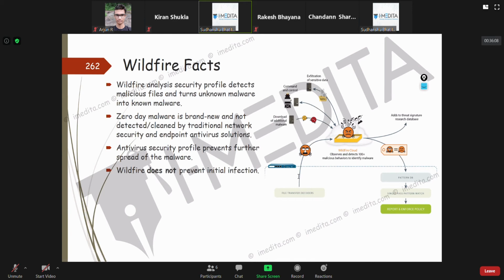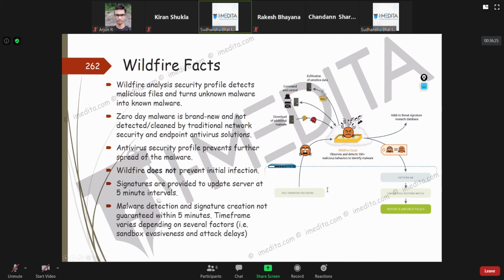Signatures are provided to the update server at 5-minute intervals. There are questions in the certification exam like this. And malware detection and signature creation are not guaranteed within 5 minutes.